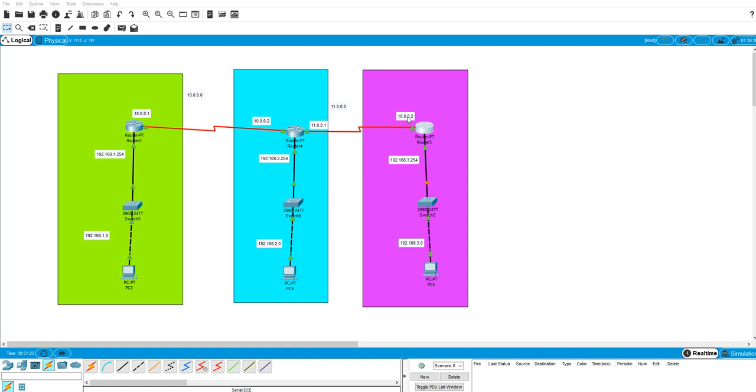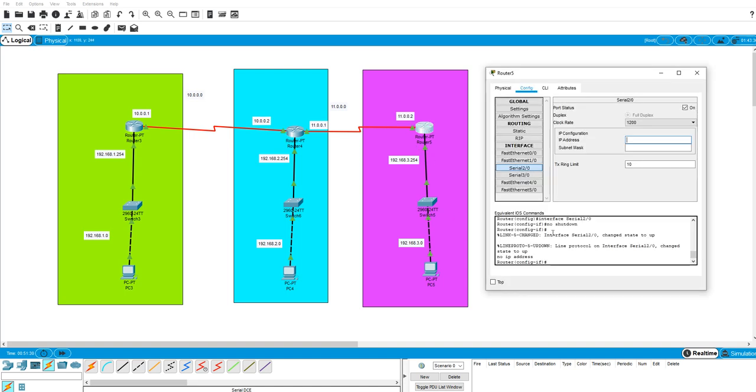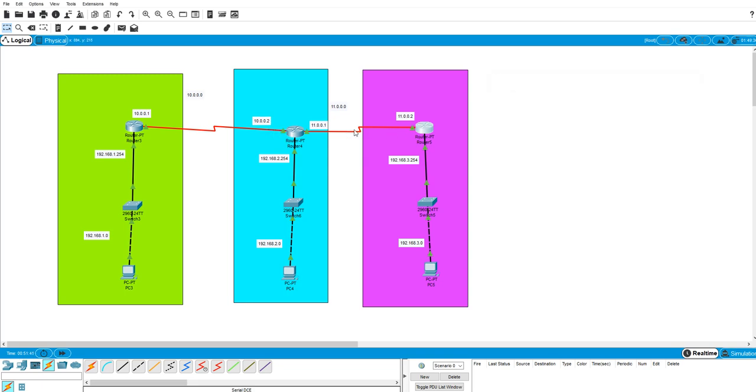It should be 11. It should be 11.0.0.2. And the clock rate is actually not set because I've set it on the other side. And the links have all gone up green.